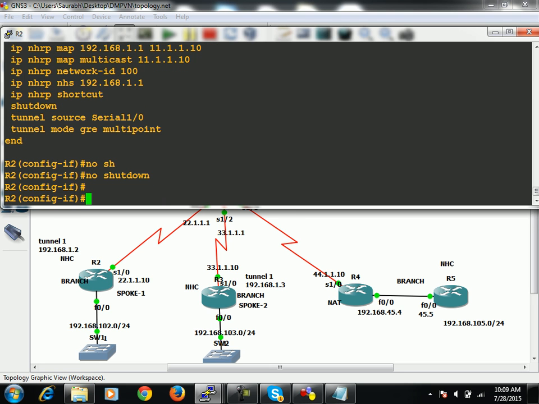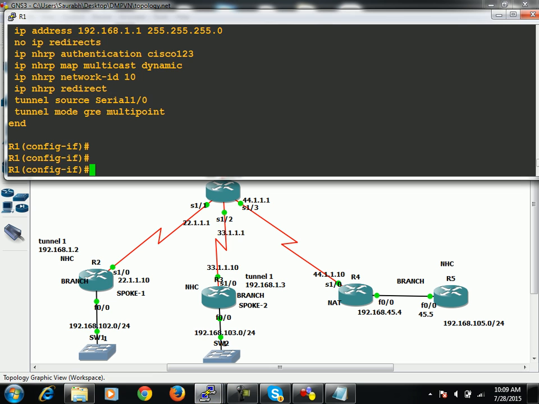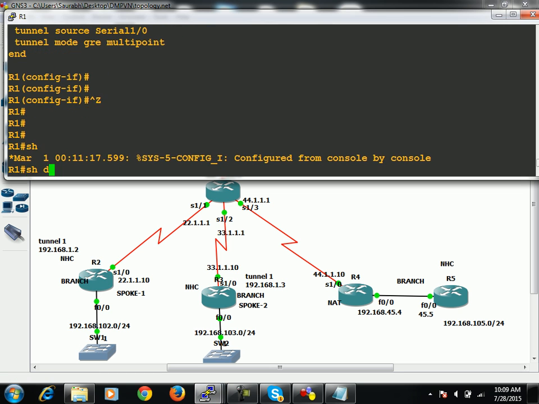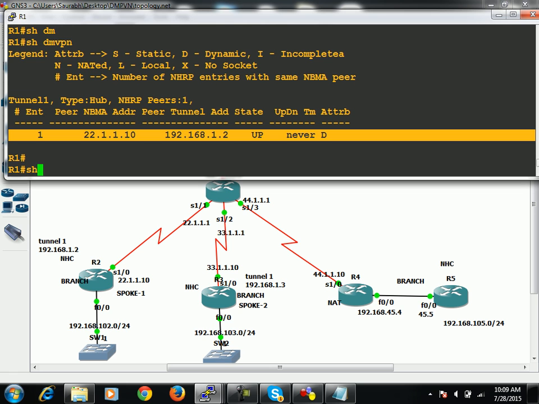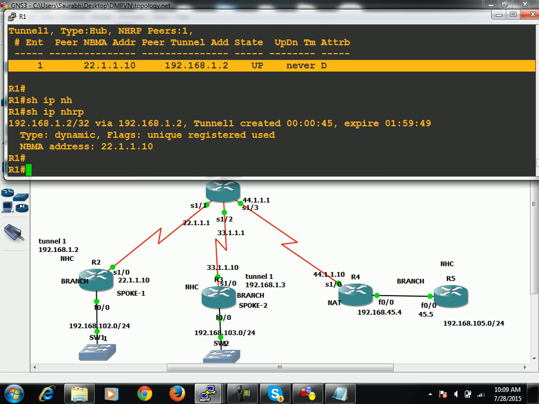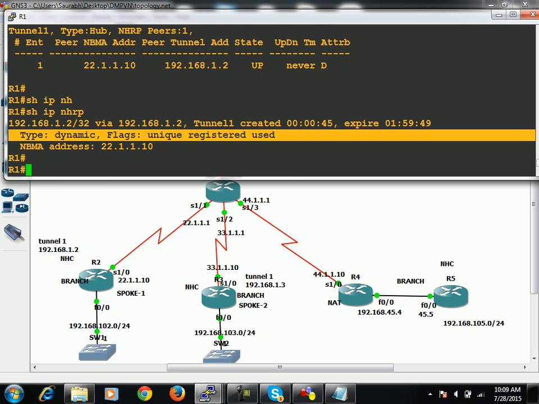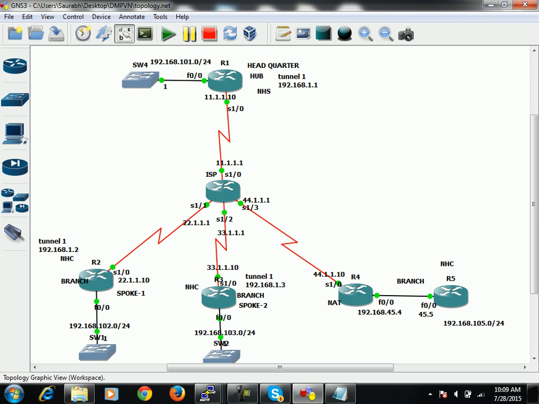So it will register itself onto hub automatically, and now you can move on to hub and say show DMVPN. You must get that entry over here automatically. Show IP NHRP, you must get it automatically, unique registered used, right? So of course it is registered now, right?